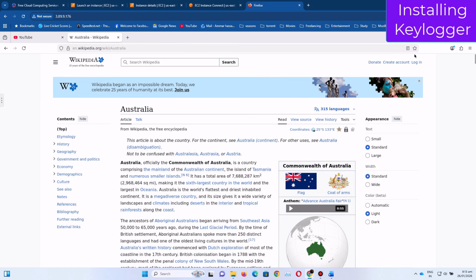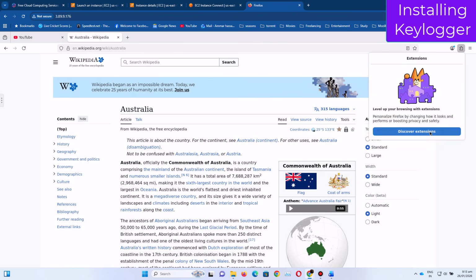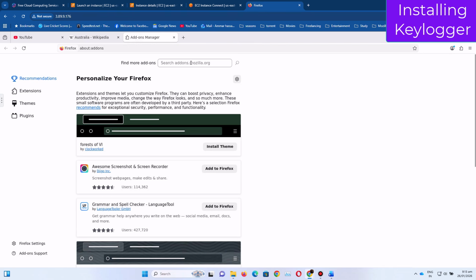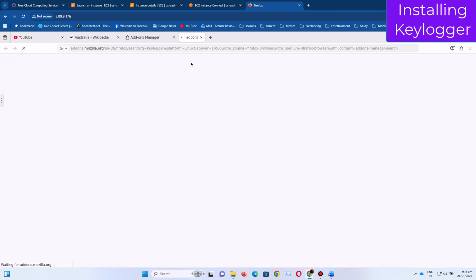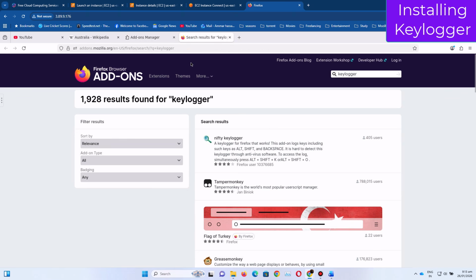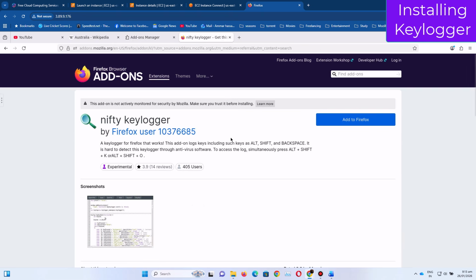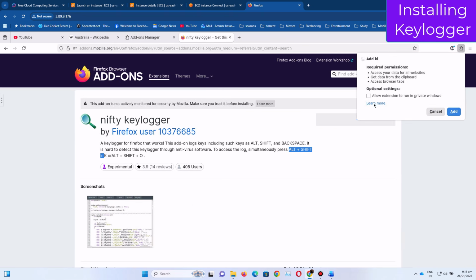Next, we will be installing a keylogger so that whatever the victim does is logged. Click on the Extensions icon in the toolbar and select Find More Add-ons to discover extensions. Search for keyloggers. We will get many results. We will use Nifty Keylogger for our purpose. Select it and add it to Firefox.